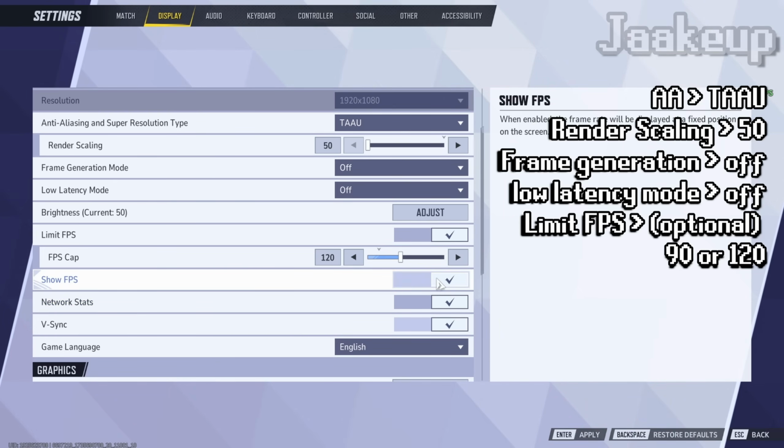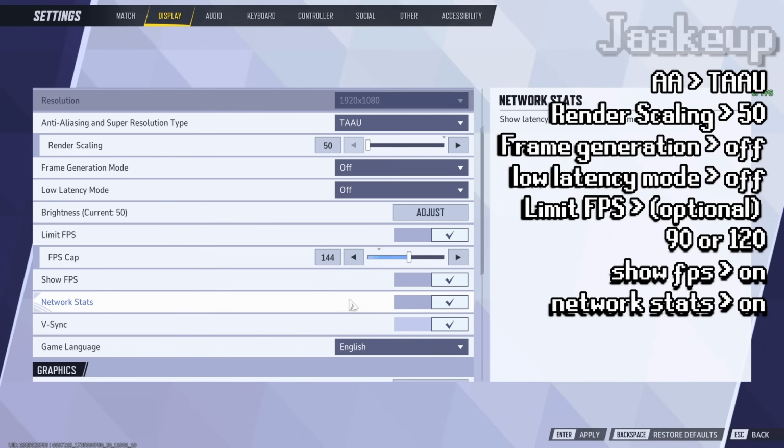You could keep it at 90 or 60, whatever Hertz monitor you have. I have a 144 Hertz monitor. I'm not taking full advantage of it, but I'm not going to get 144 frames most often. I'll set it to 144 because why not? Show FPS and network stats. I like to keep these on just so I know what's going on.